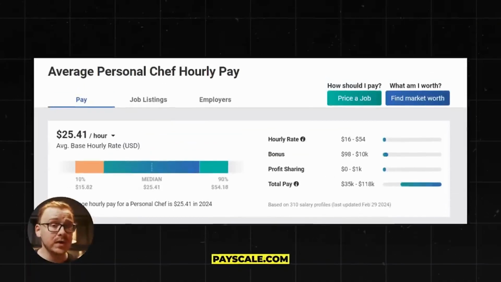Now, on average, according to payscale.com, personal chefs make about $25 an hour. Now that's okay, but again, if you specialize in something, you can make way more money than that. And I've seen people who have started local businesses where they basically just deliver food. They shop for the food, they cook the food, and they deliver it to these families. Usually these families are upper class, they have more money.